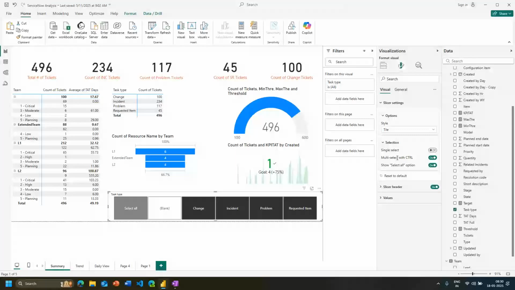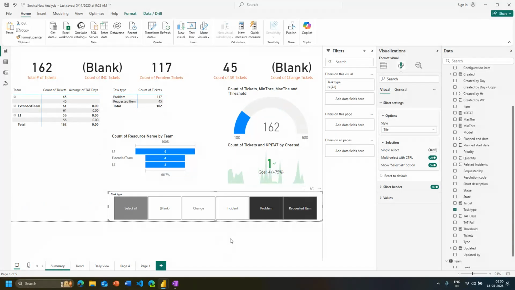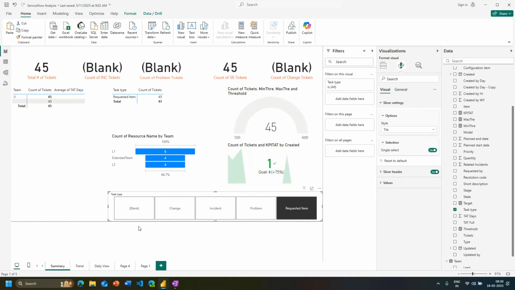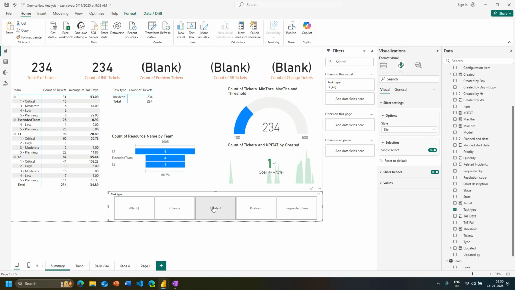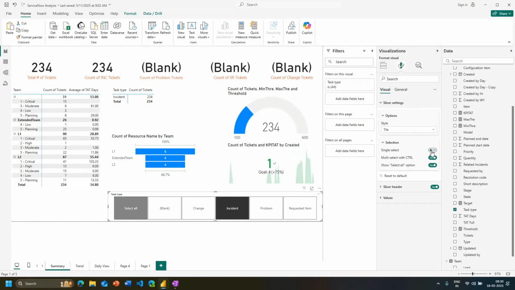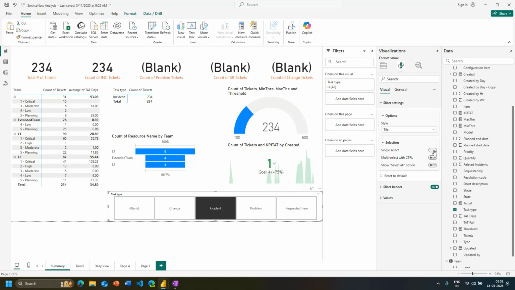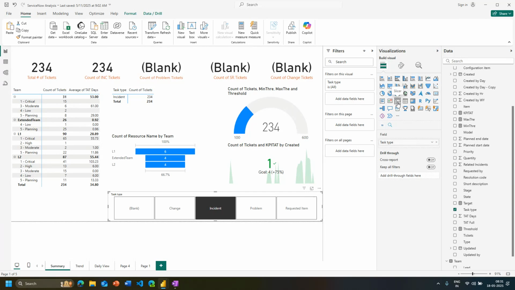It's because I have multi-select enabled, so it is selecting multiple things without even a control click. If I make it a single click, I can only click one of them. That's the difference. If I deselect it, I can select multiple items at once. That's the difference. So you can use this as the slicer.